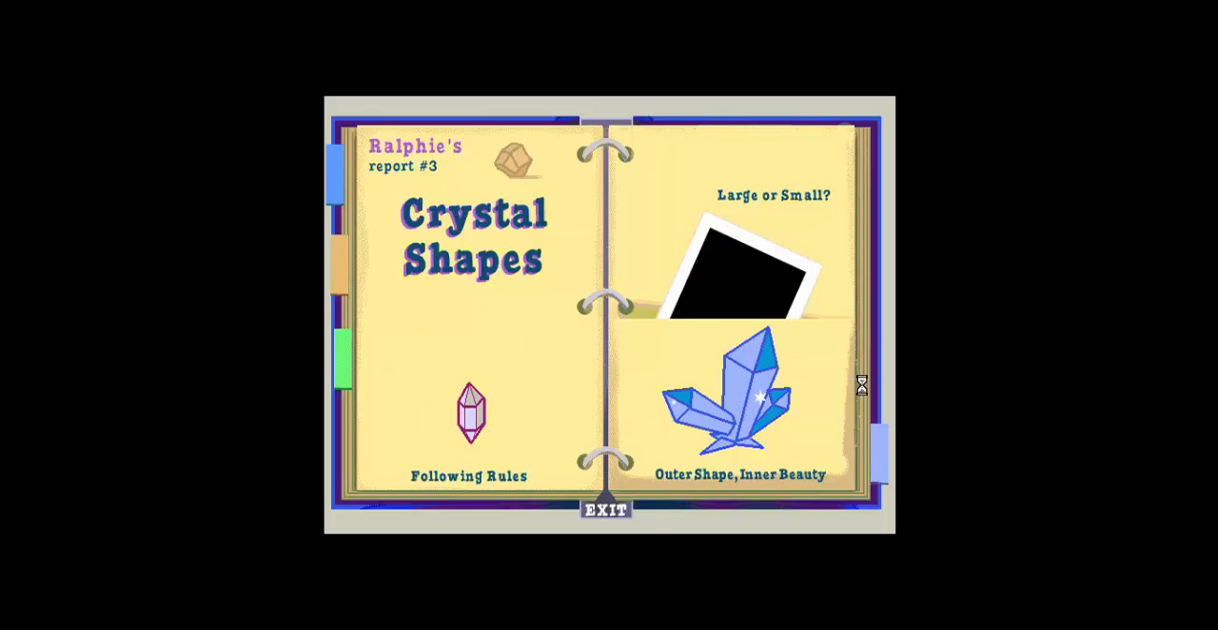Outer shape, inner beauty. Minerals are made up of chemical ingredients, and these chemicals are always arranged in a particular pattern. When a mineral crystal forms, its crystal face shows the inner arrangement of chemical ingredients.